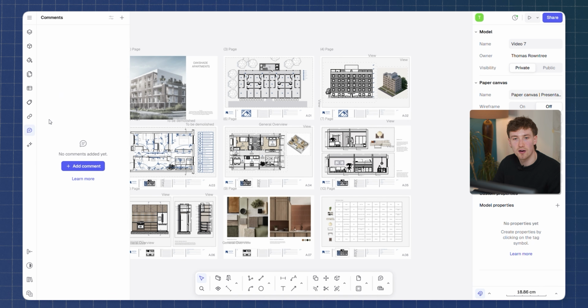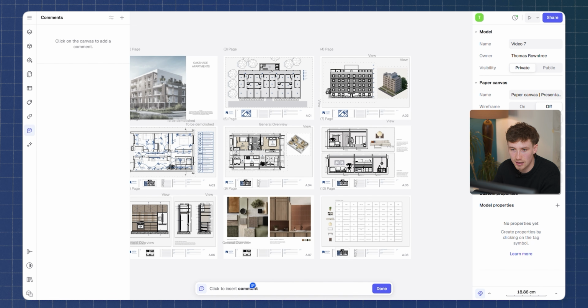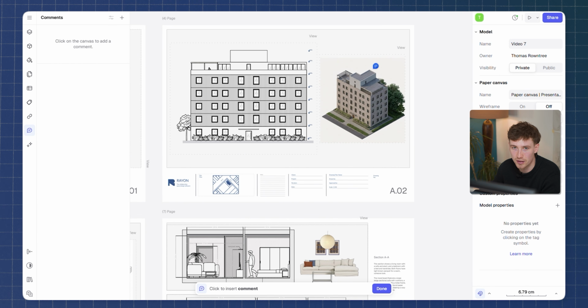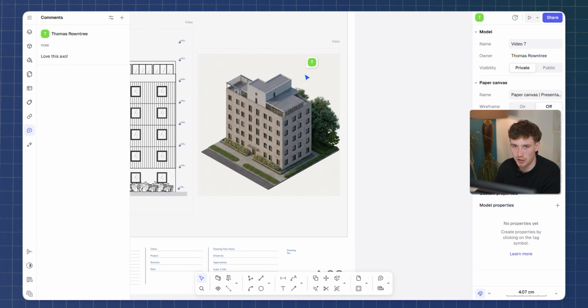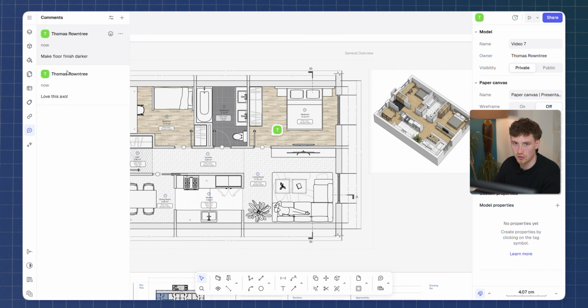And then once they're invited and they have access to the model, you can then add comments from the comment bar on the left hand side here. Love this axo, for example. And then all of your team members will be able to see these comments, and you can comment and react and share to those comments as well. And so instead of exporting your drawings out of your models, you can share a live link so people can use it and view it actively, which means that stakeholders can always see the latest version because it updates as you work.